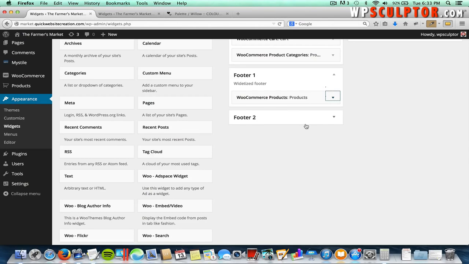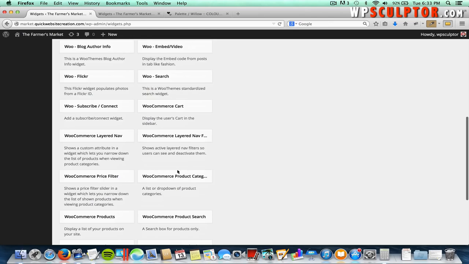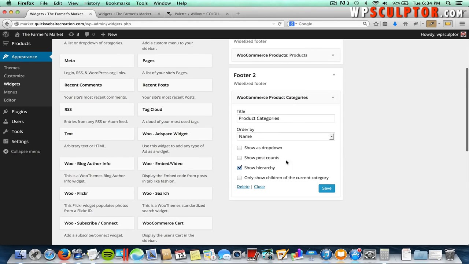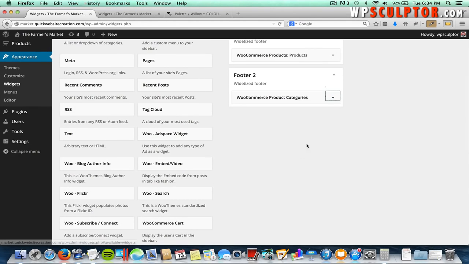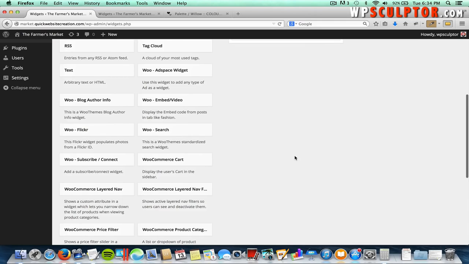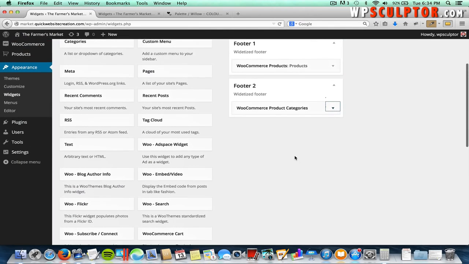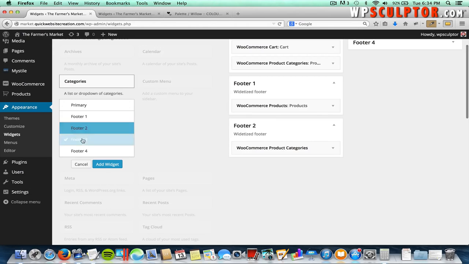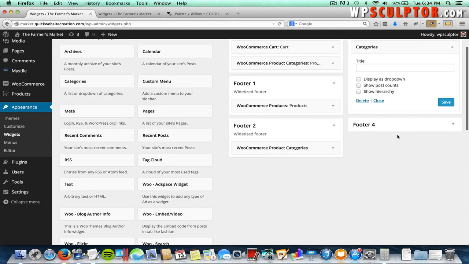And then for footer widget area 2, I'm going to add another WooCommerce Products Categories widget. Click on the widget, scroll down, and click on 2, and click on Add Widget. And I'm going to minimize that. And for footer widget area 3, I'm going to actually add a blog categories widget. We haven't added blog categories yet, but we will when we create our blog post here in just a moment. And that's just going to be called a categories widget to display your blog posts. Click on footer 3, click on add widget.